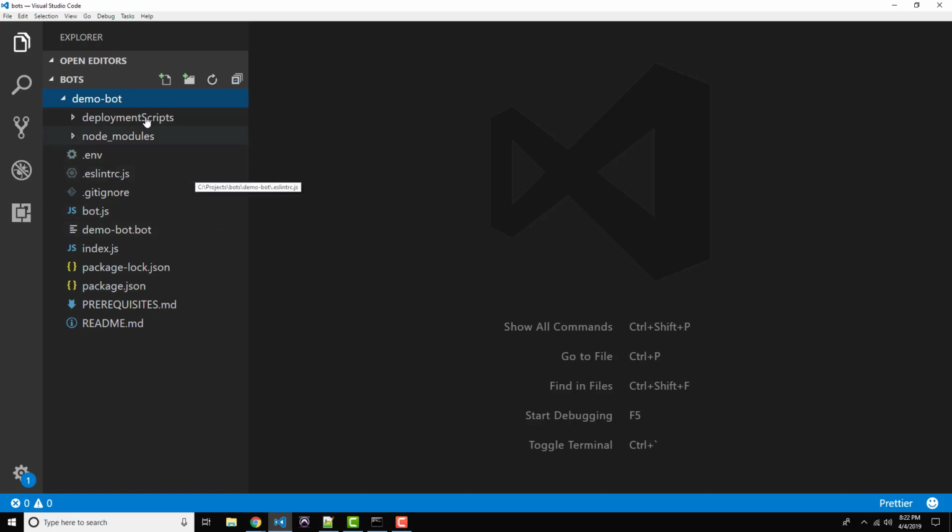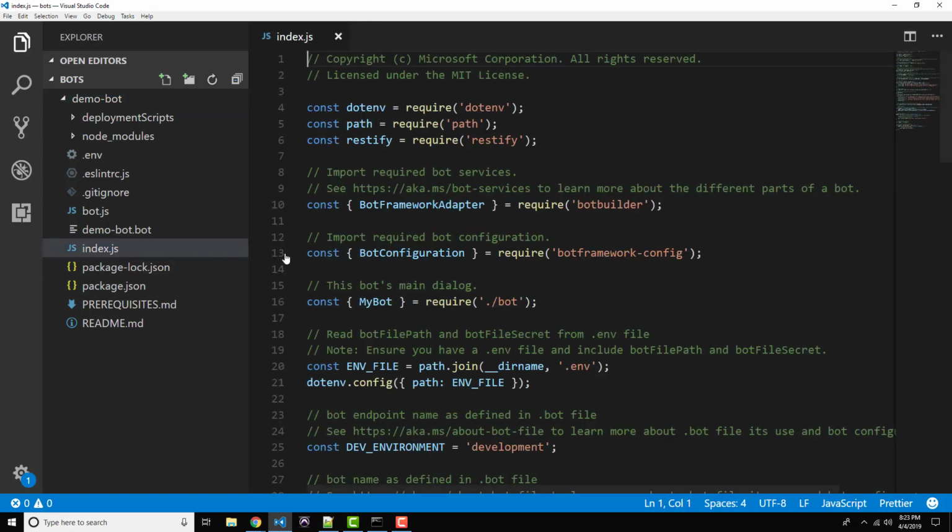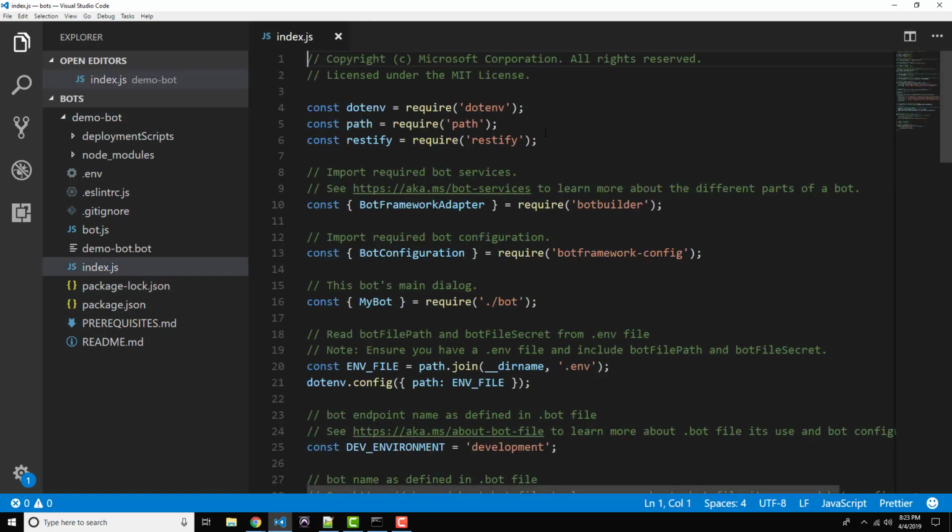All right, so this looks familiar if you've ever worked with Node.js before. We've got our node modules, we've got our package JSON, and our entry point into the application, which in this case is our index.js. If we pop this open, we can see that the code is really well documented. You can just read through this and see what's going on here. I'll point out a few things.